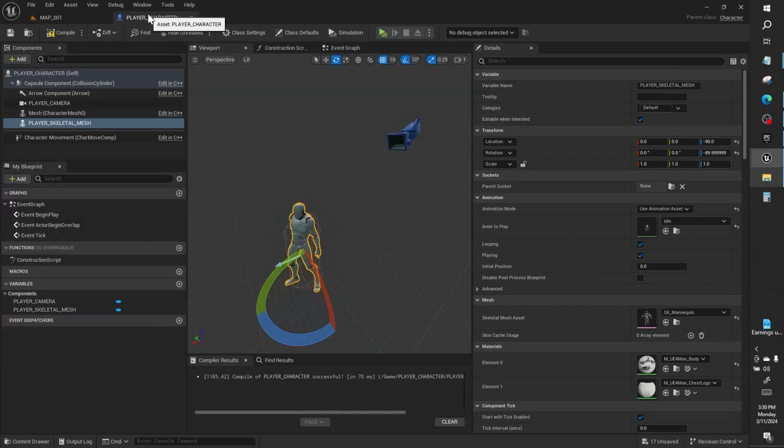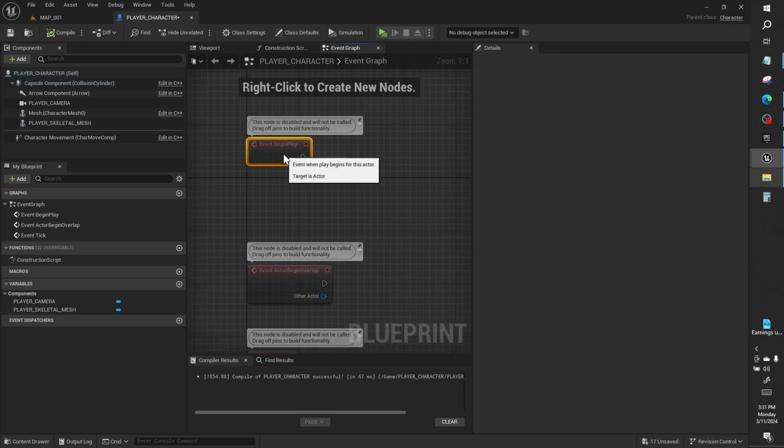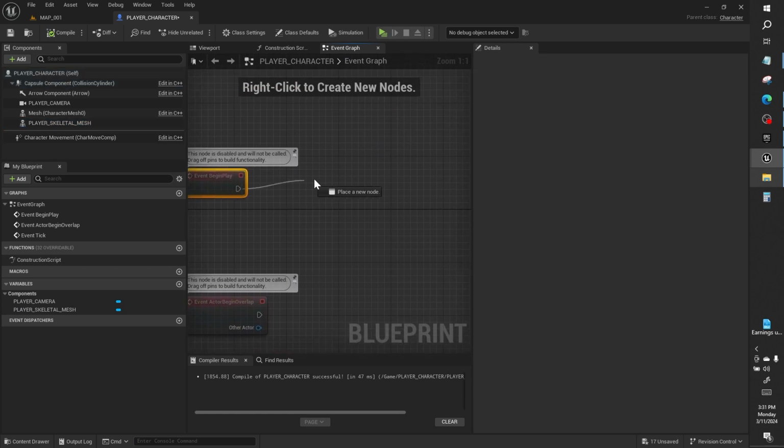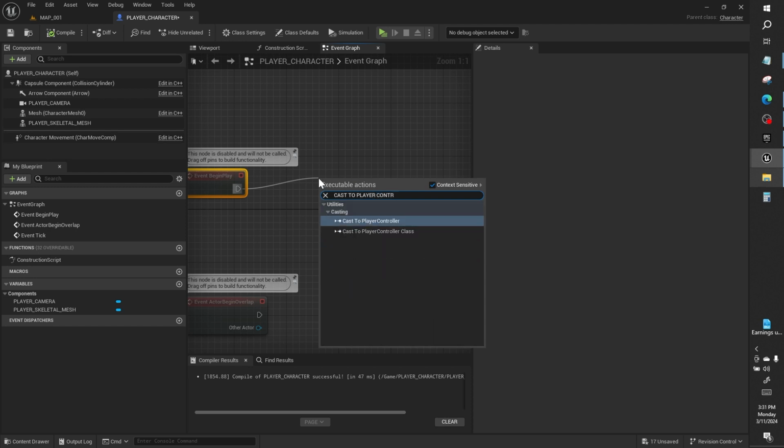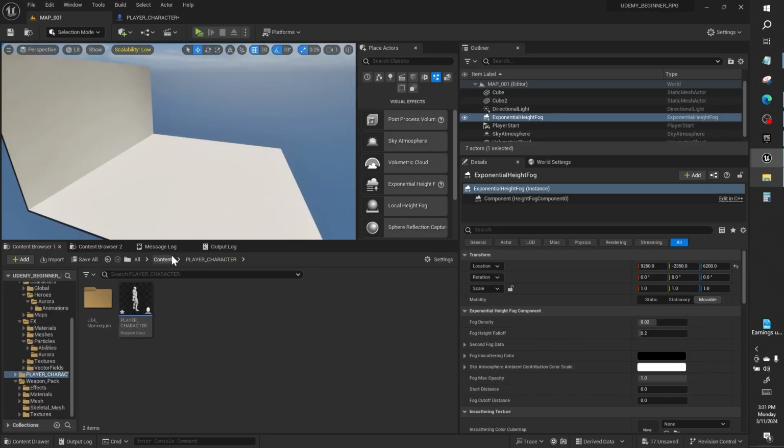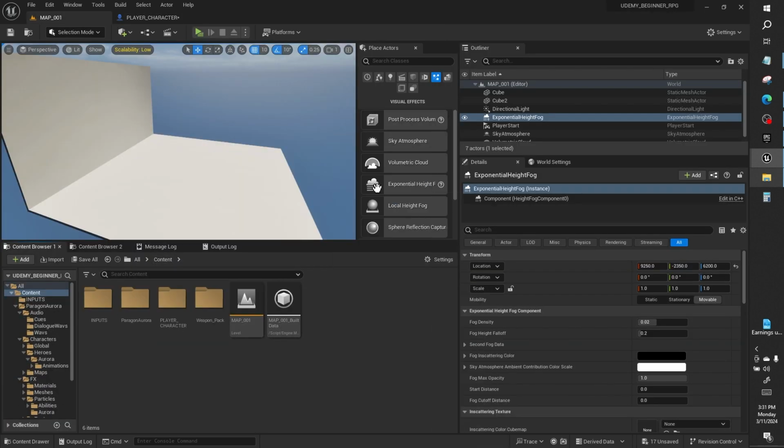Hello. In our player character, in the event graph, remember how I said we were going to get the enhanced player local subsystem from the player controller. We don't have a player controller. We want to go into content, right click, set a folder called game structure.